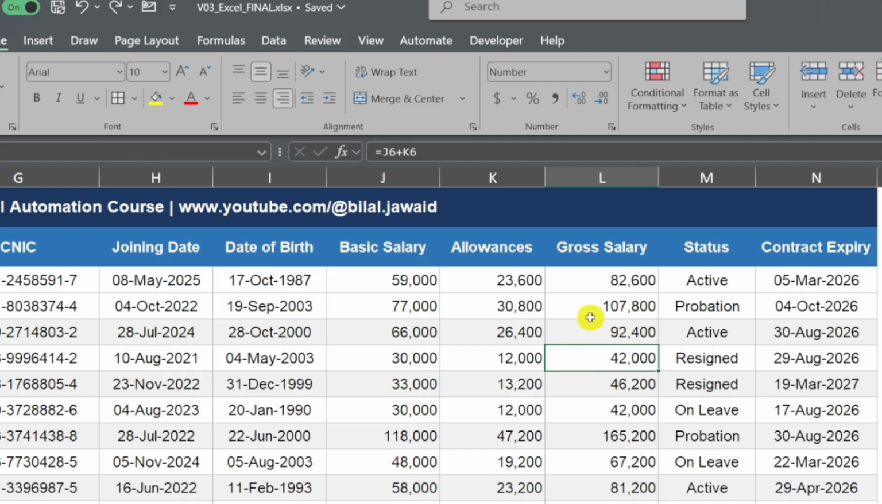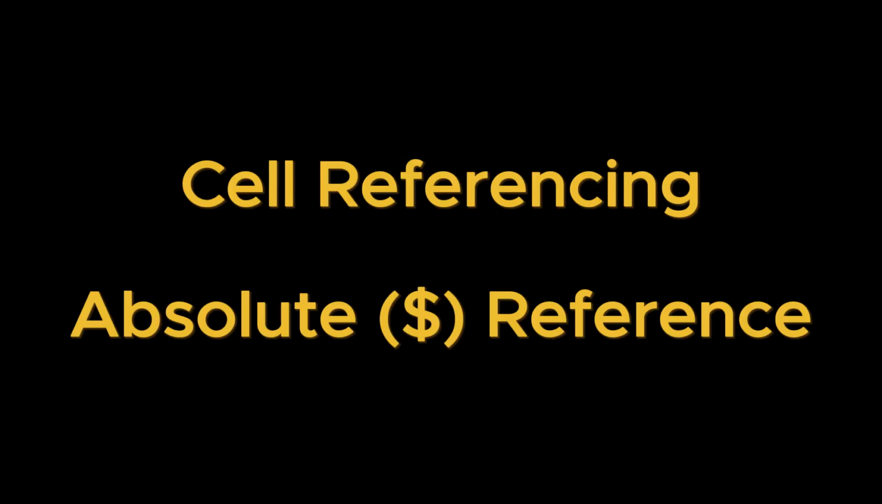This is called a relative reference, the default behavior in Excel. A relative reference shifts when you copy a formula. J3 in row 3 becomes J4 in row 4 because the reference moves relative to where the formula sits. Most of the time, this is exactly what you want, but sometimes a reference must not move.